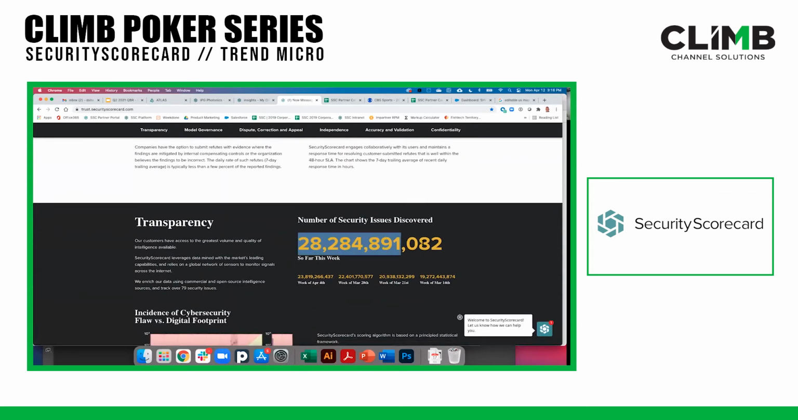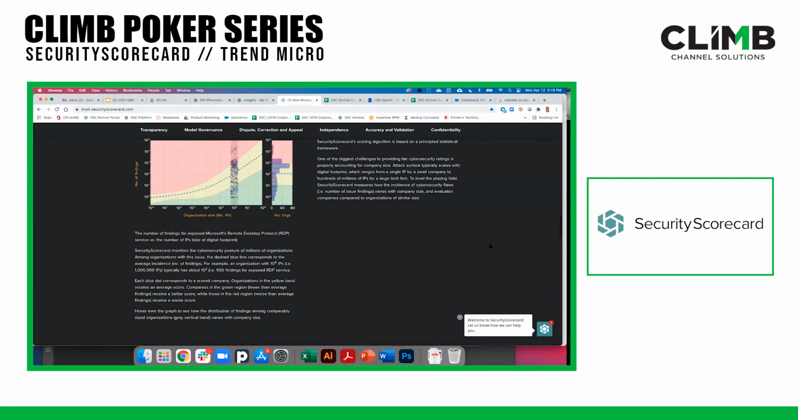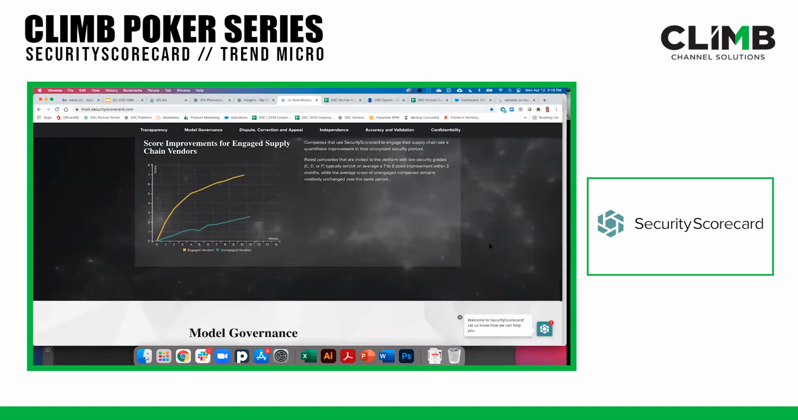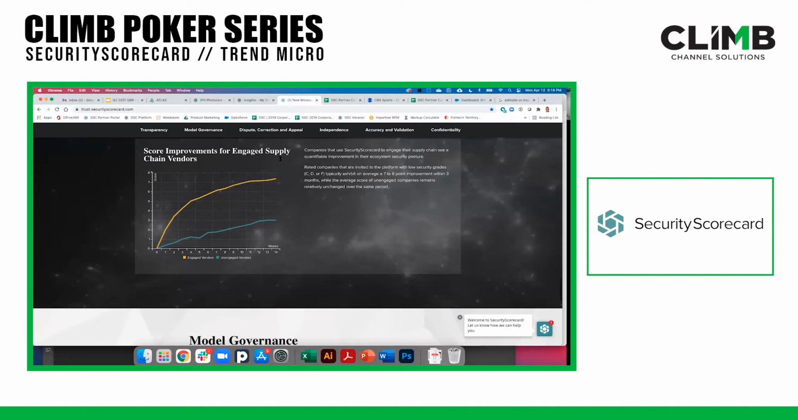The number of issues we're finding on those automated scans. Already this week, we found 28 billion issues on these scans, so they're very comprehensive. We'll show you accuracy and validation. And then what I love to show is this right here, that over a 13-week period, the vendors that are engaged on our platform actually have almost a 4.4 point higher score than companies that are not engaged. So let's go back to that platform.